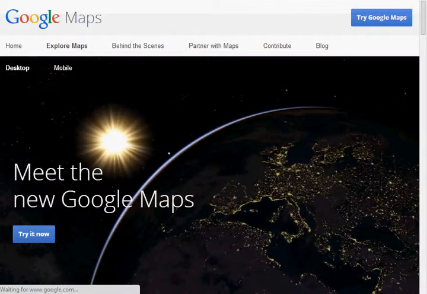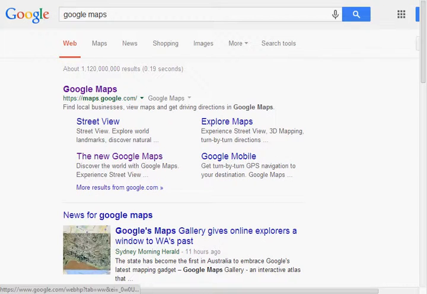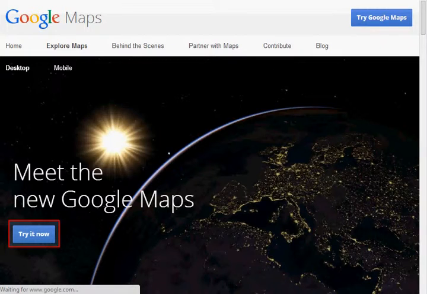In this video, I'll show you how to take two files of locations and load them into Google Maps as two separate layers. First, if you go to Google and search for Google Maps, choose the new Google Maps. You'll see this screen. Click Try It Now.